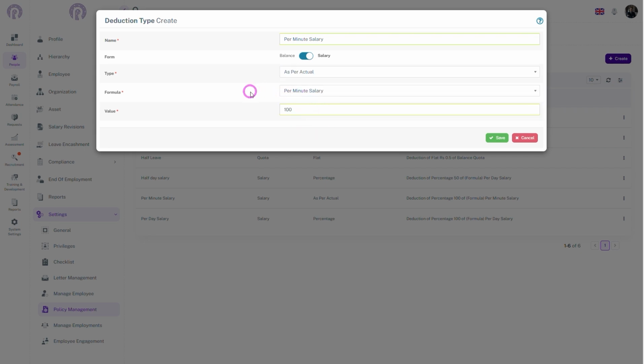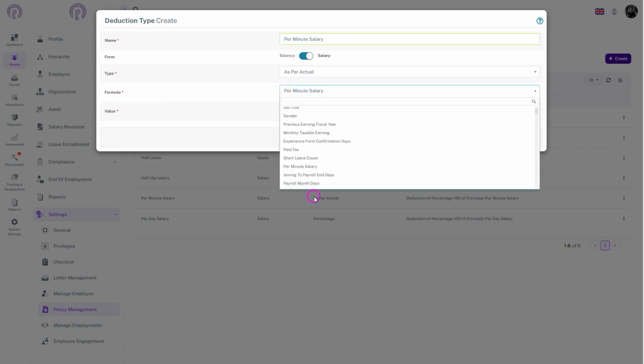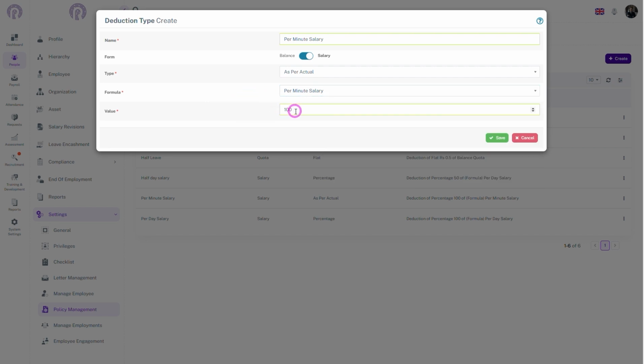Here we will select the formula again, per minute salary, and value again 100 means 100% or full per minute salary. Here the system will see how many minutes the person is late. Like if a person is 23 minutes late, the system will multiply 1 minute salary by number of minutes late automatically, and the output will be 23 multiplied by per minute salary.